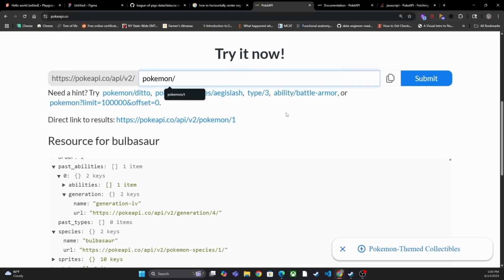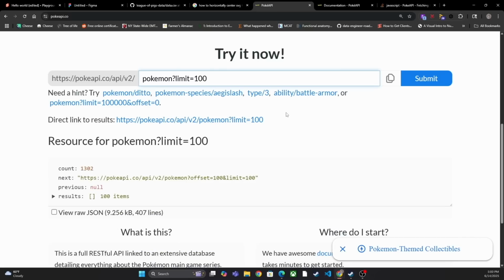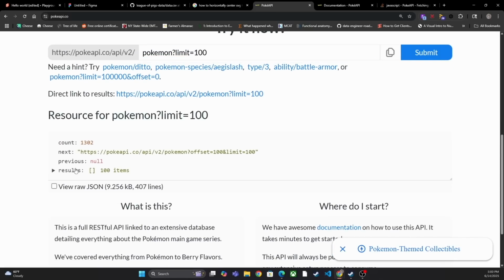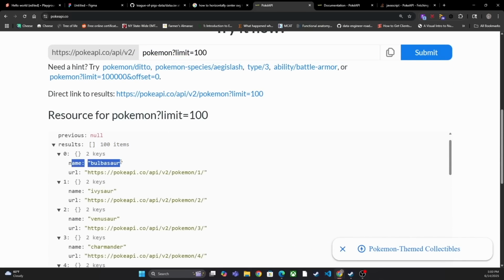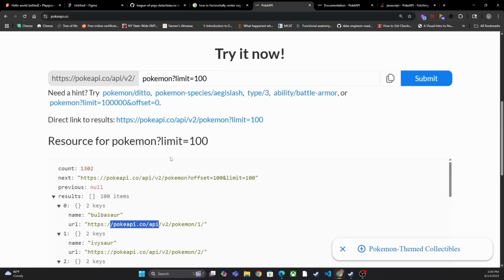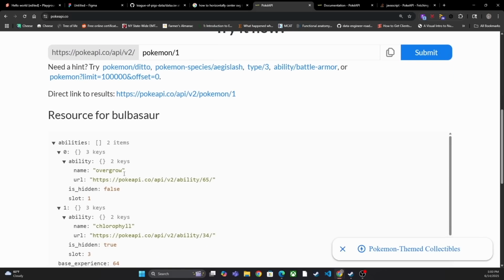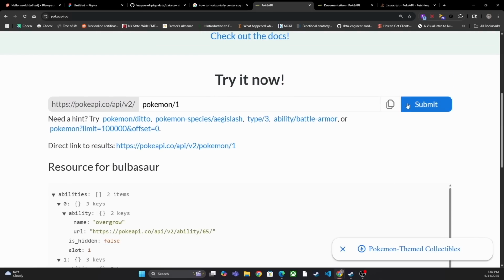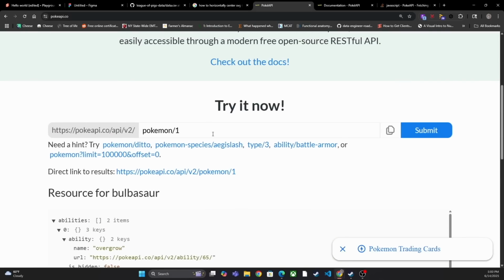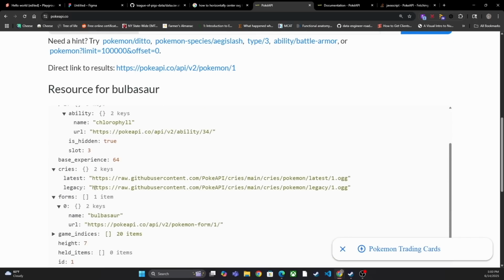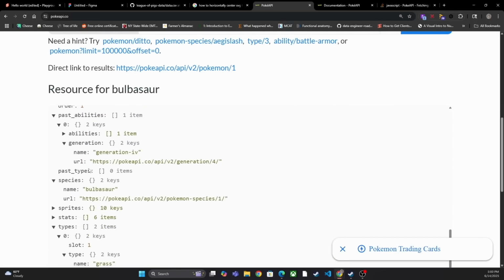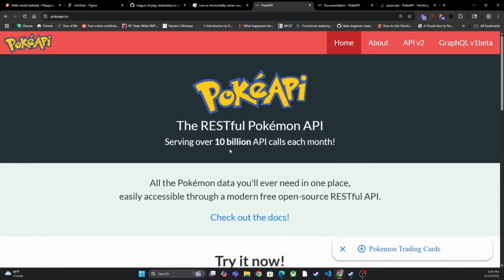If you get a bunch of them, limit is equal to 100. If you want to get a bunch of them at once, it's only going to show the name and the URL. But we can actually use that, because if you just look at, for example, Pokemon/1, that will just be Bulbasaur but detailed. And as you see, yeah, there we go. It's got the ability, it's got the cries, the forms, species, sprite. Okay, that has all the information we want. So that's good enough for what we want.